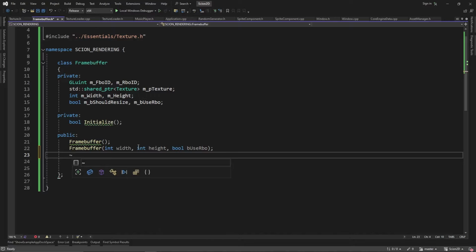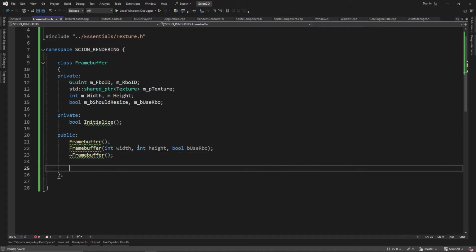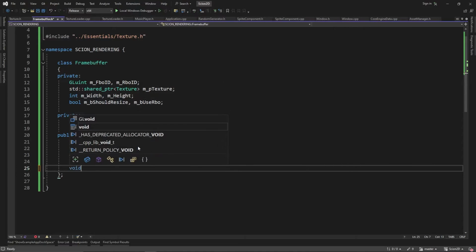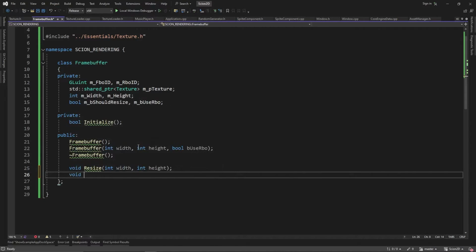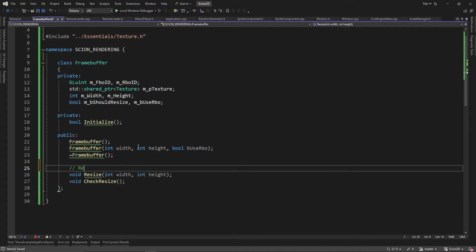And then our destructor, frame buffer destructor. Cool. And this one's not going to be default because we're going to have to do some things inside of that. Okay. And then we're going to have two other functions. It's going to be void resize, int width, int height. So what height do we want it to resize? And then we're also going to have a void check resize. Now I'll go over the reason why I'm having two of these functions involving resize later on. Okay, resize. Cool.